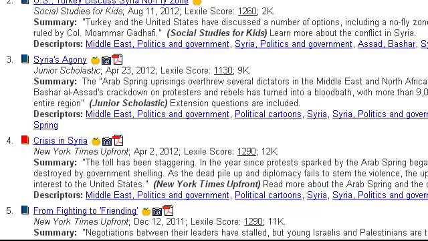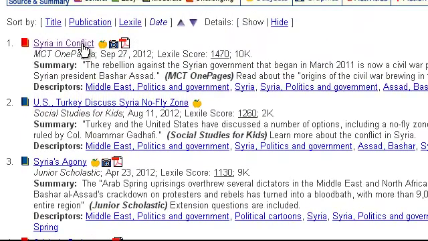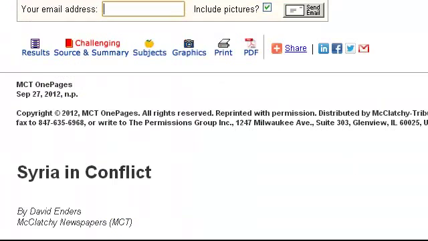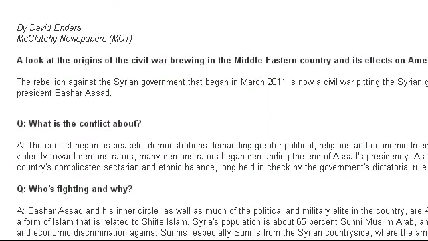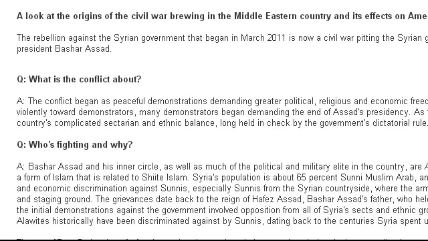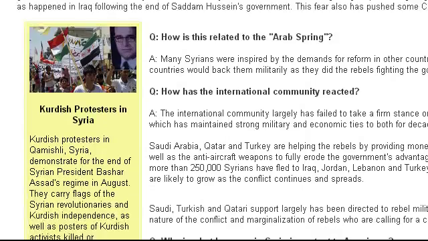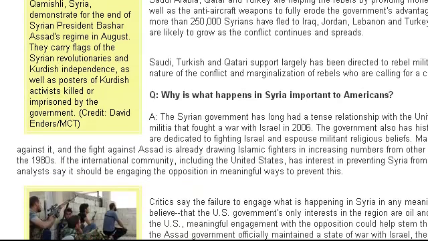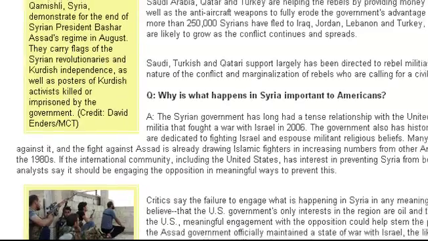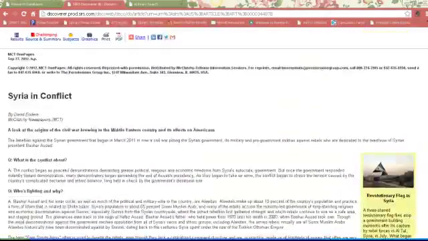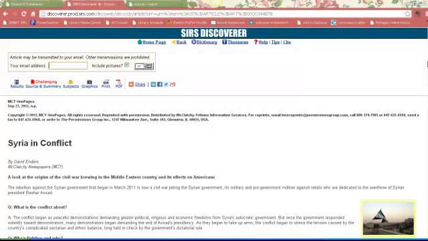So let's say that you look at this first article about Syria and conflict, and this is an excellent article. It gives you a nice overview of the whole situation in Syria, what the conflict is about, who's fighting and why, how it connects to the Arab Spring, the greater issue of the Middle East. How has the international community reacted, meaning how has the United States and other European countries been involved? And why is what happens to Syria important to America? So an excellent resource for helping you understand the various conflicts that exist in the Middle East at this time.